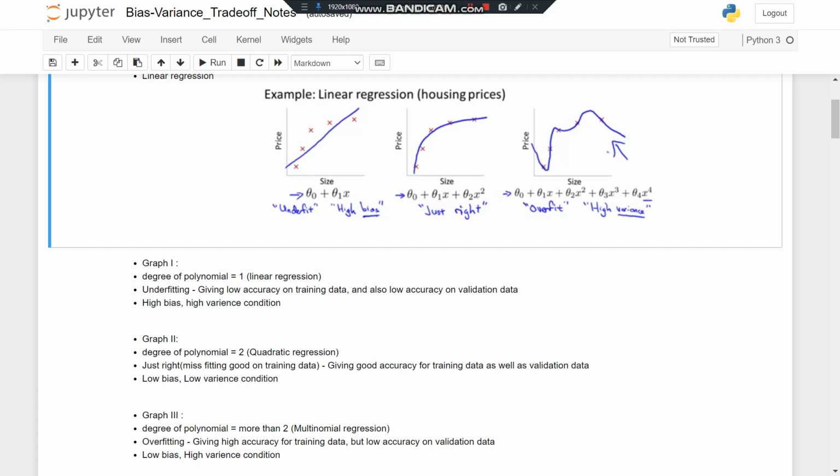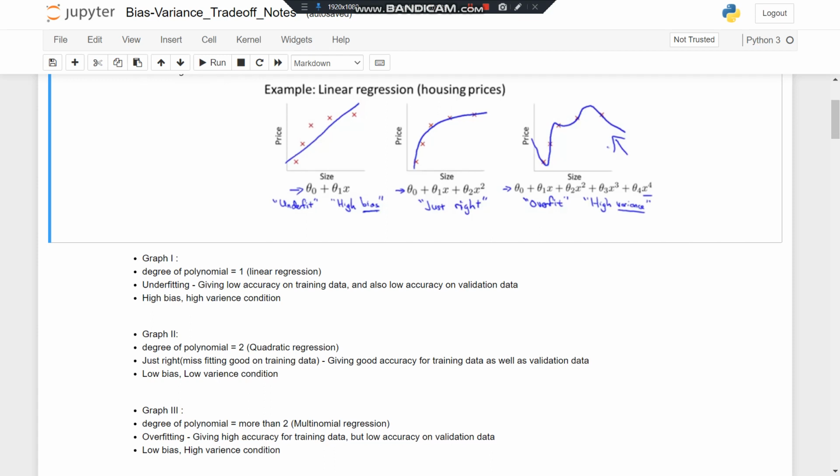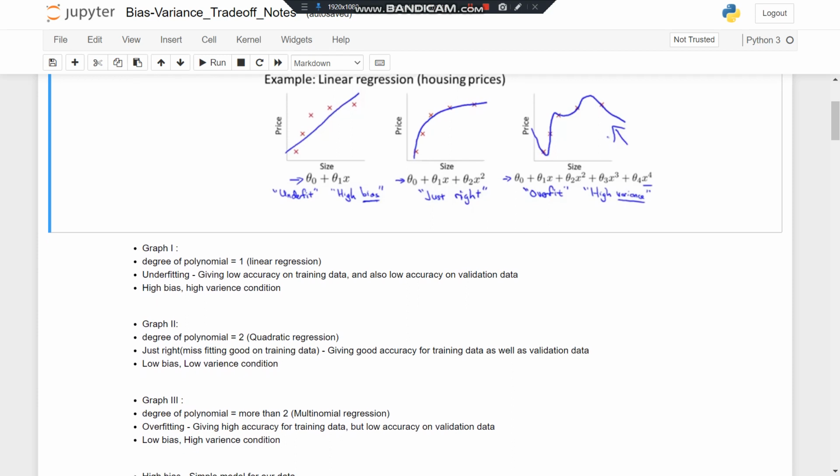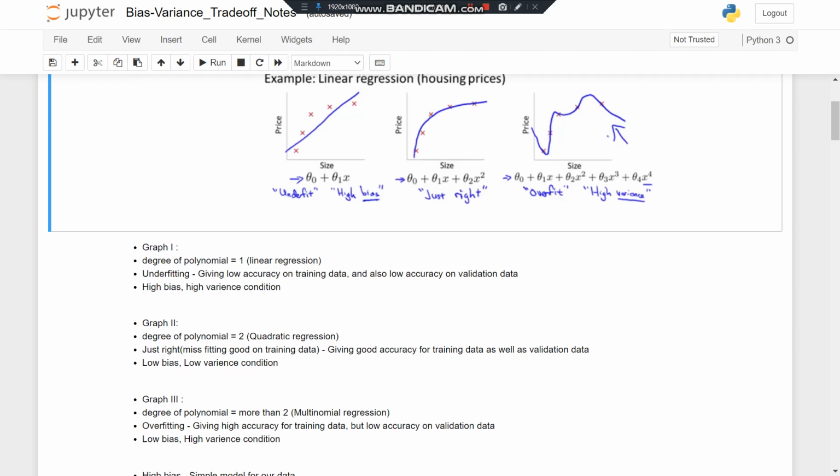The second one is our degree 2 polynomial model, which is quadratic regression. Here you can see it fitting some of the points and not fitting others. So we can say it is just right, or the best fit for our data. And the third one is our more-than-2-degree polynomial model, which is a polynomial regression model. We can see that it is trying to catch all the training points.